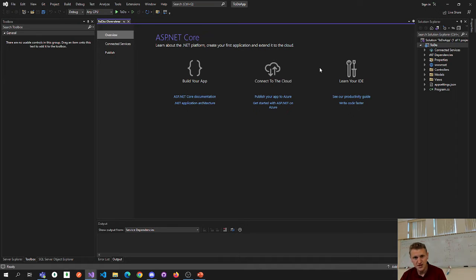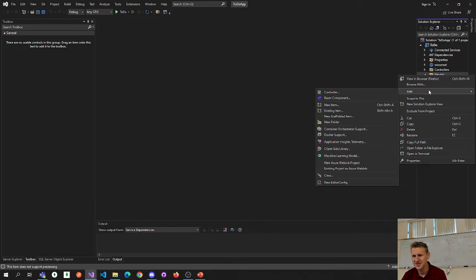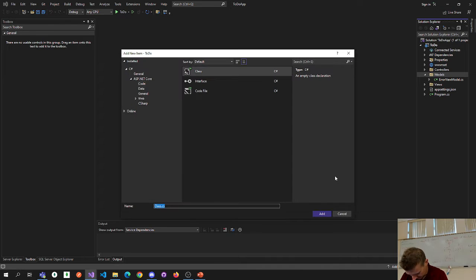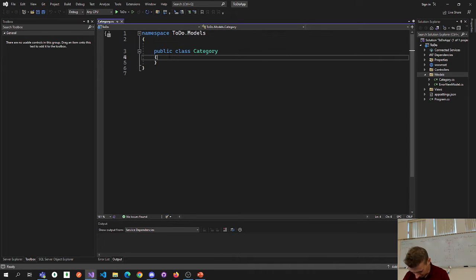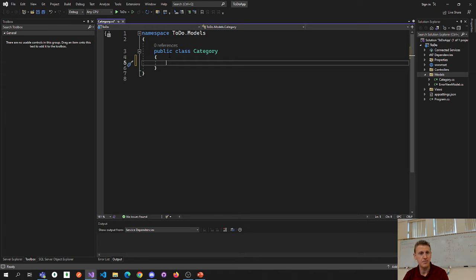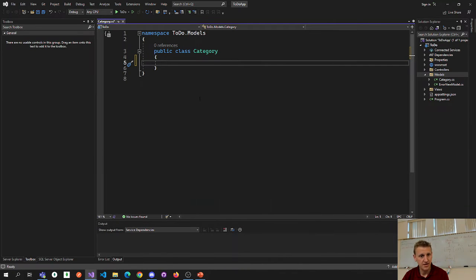And we start out with the different models. So we start out by creating some classes. So adding, and you can do this. Your to-do items are going to have a category. So we make a public class category with an ID and a name. And you can kind of see that category of home, shopping, contact, and work. These are the different categories. You can see that on that screenshot. So that's what we're coding here.